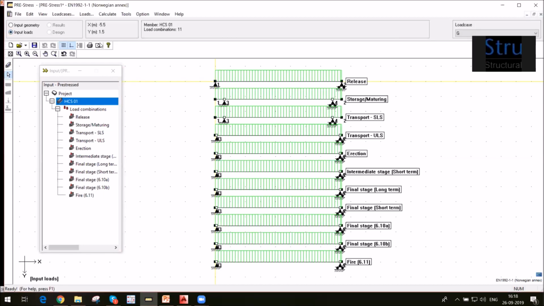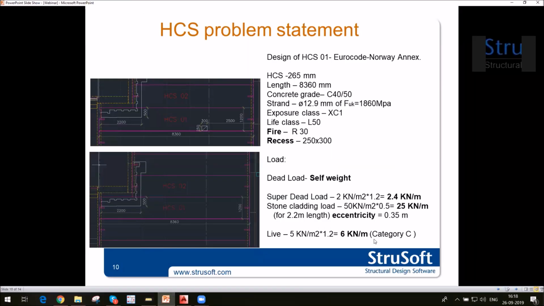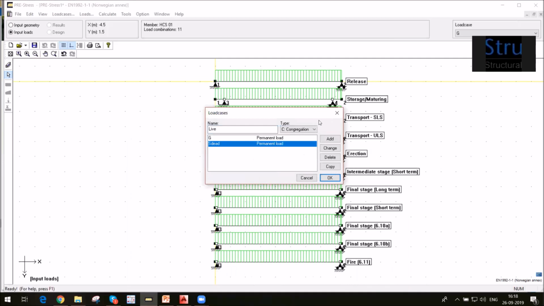Here the dead load, the self weight, is already calculated. So we create other load cases. As stated, it is a permanent load. Live: live had a category C. If you recollect, category C is nothing but for live load.